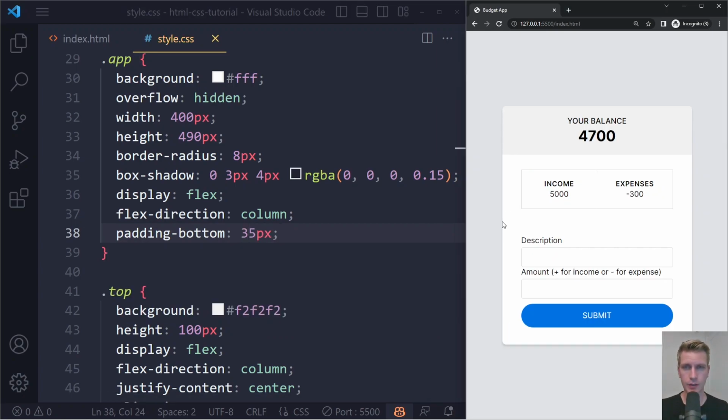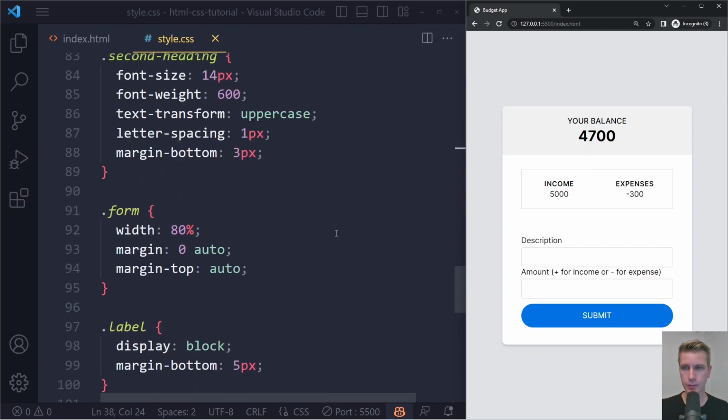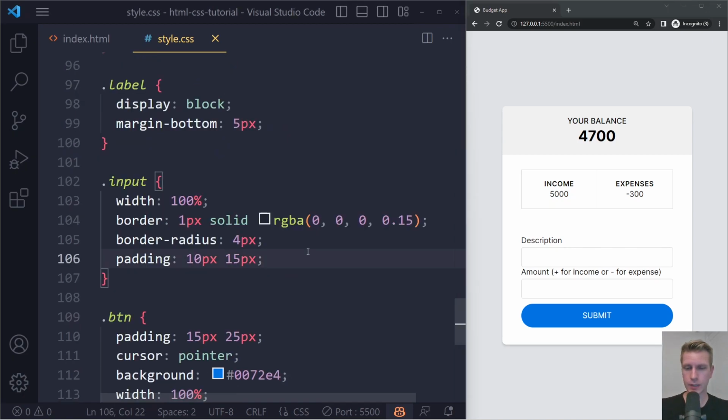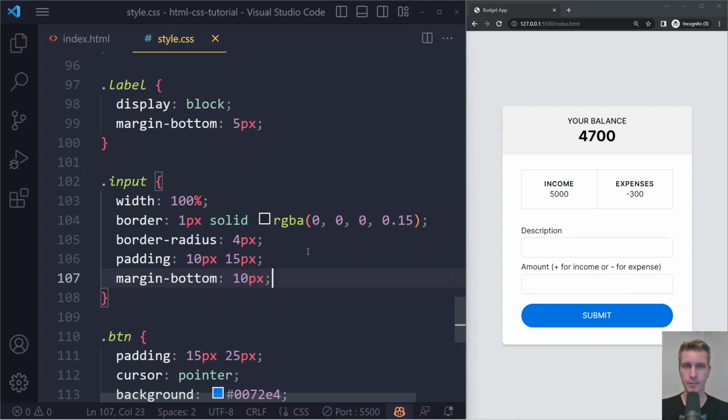Okay, now these inputs are still a bit too close. So let's go to input here, a bit of scrolling here, bear with me. So input, we also want to add some margin on the bottom here. So we'll add 10 pixels on the bottom.